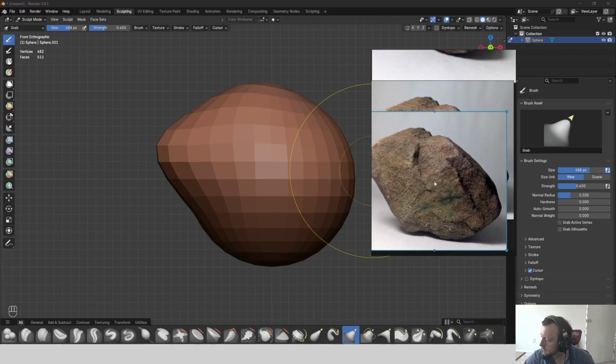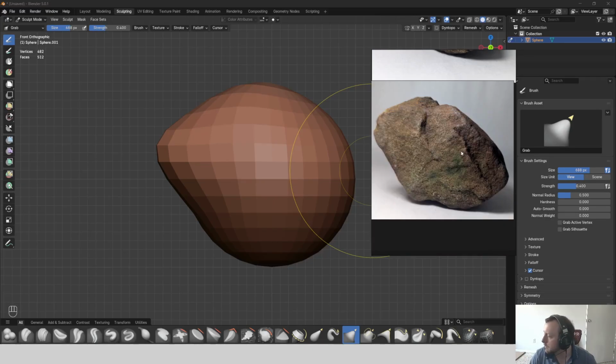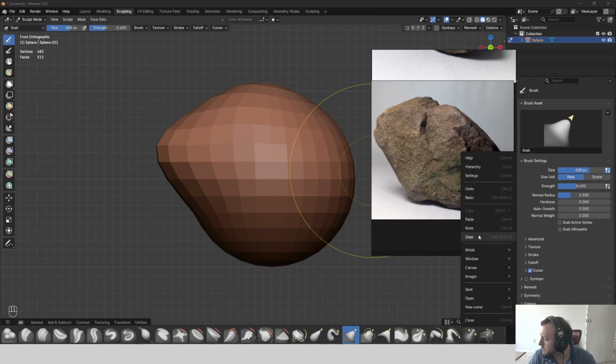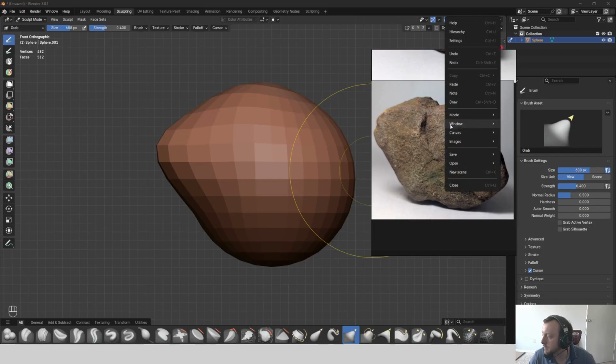hotkey is Command B. Nope, that's duplicate. Command Shift, Control Shift D. There we go. So it helps to have that sort of lookup. Every time you forget how to do one hotkey in a program, it's written right there. So again, I just right-clicked on the Pure Rough, and I'm going to hit Draw.